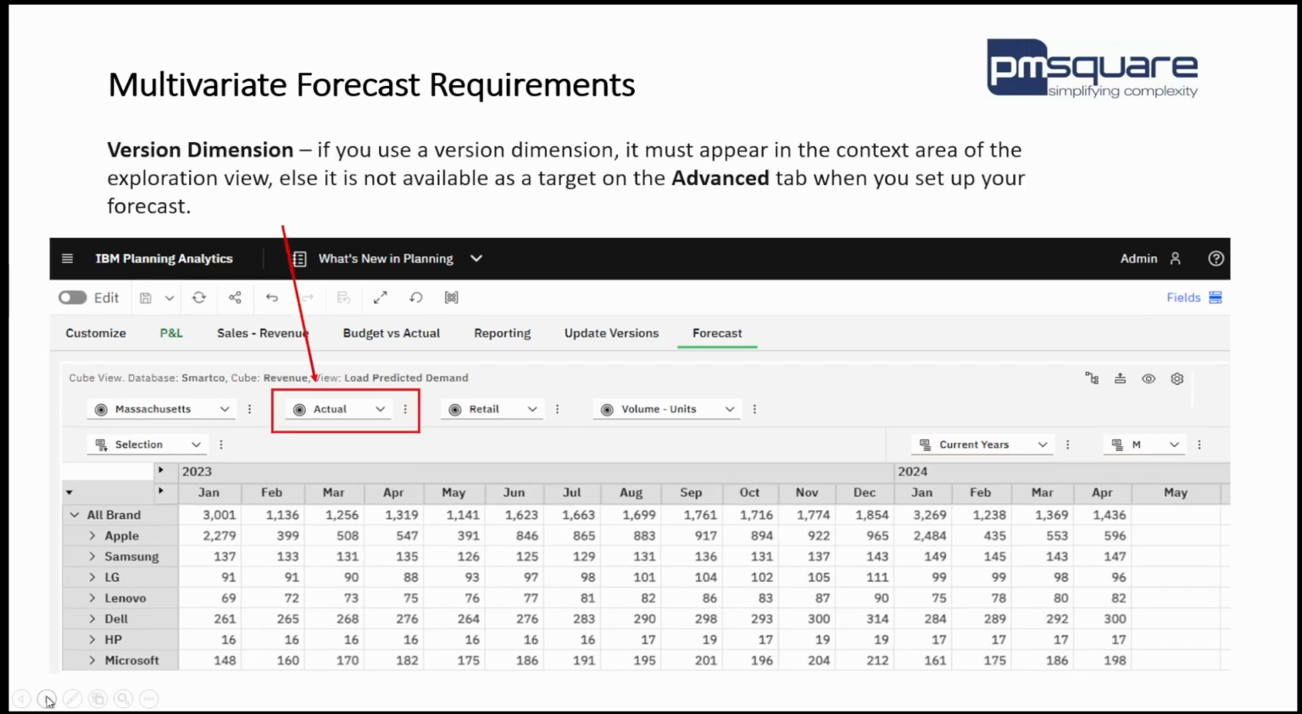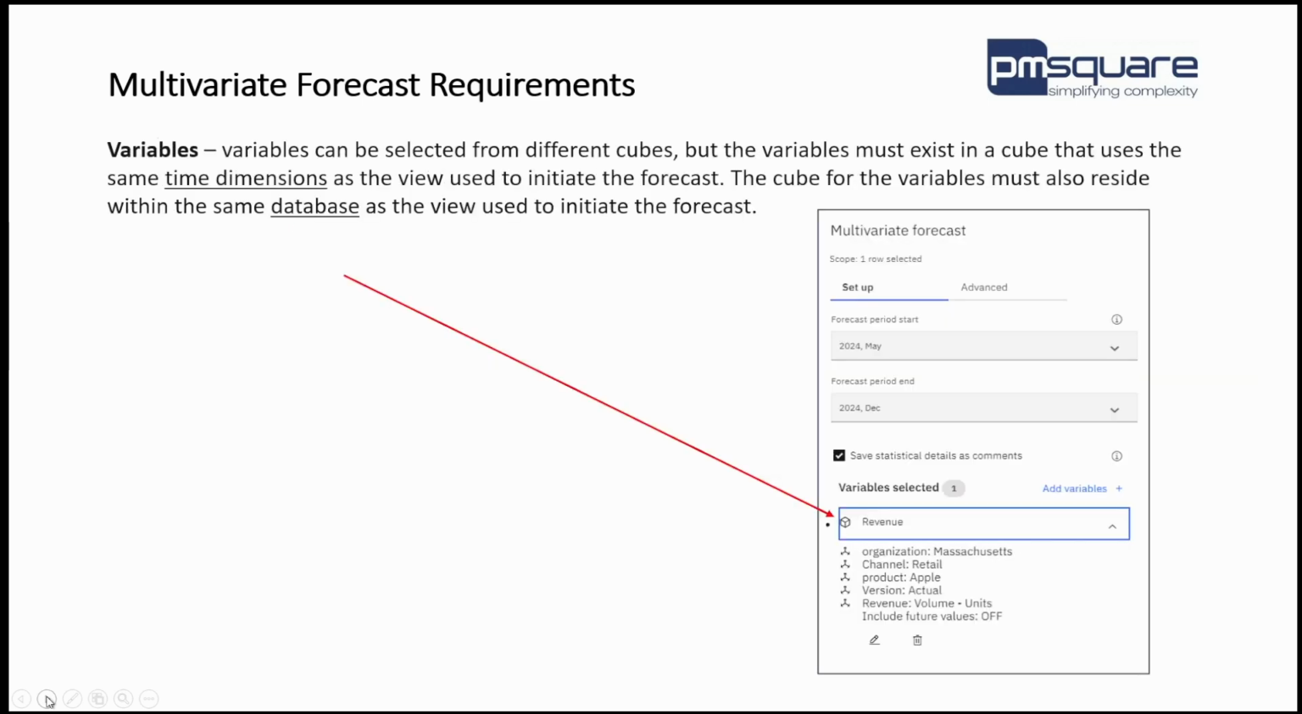If you use a version dimension, it must appear in the context area of the exploration view, else it is not available as a target on the Advanced tab when you set up your forecast. Variables can be selected from different cubes, but the variables must exist in a cube that uses the same time dimensions as the view used to initiate the forecast. The cube for the variables must also reside within the same database as the view used to initiate the forecast.